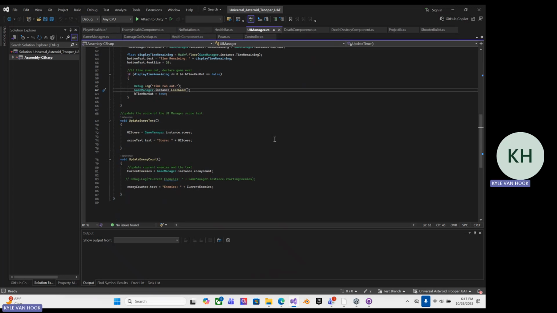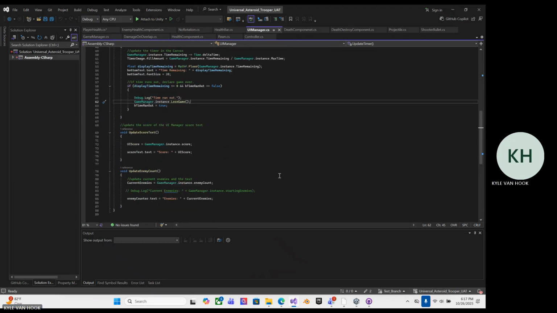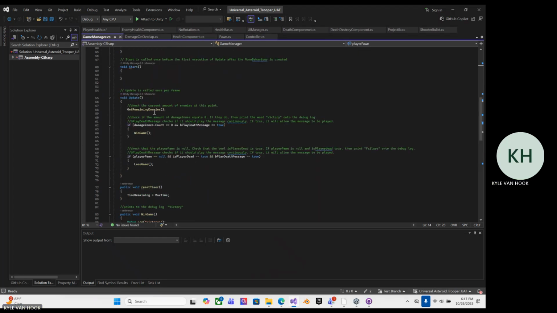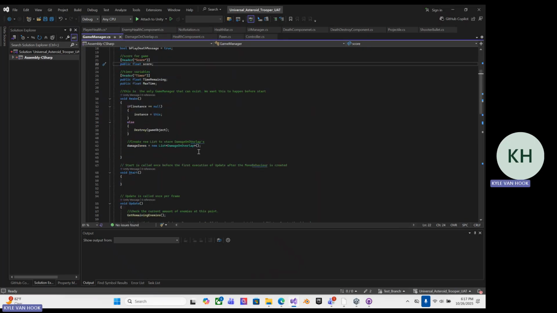Going to update score text, we're basically using a text area. We're getting the UI score from the GameManager.Score. Going to the game manager. Where are you? I'm blind. The manager stores the score right here, and that basically just keeps it.